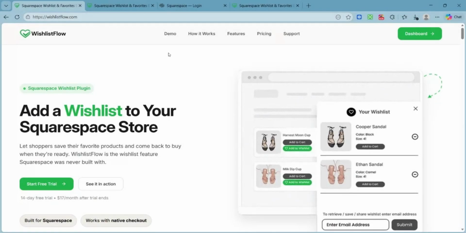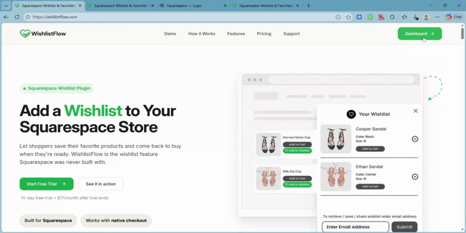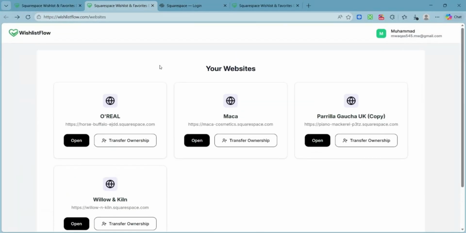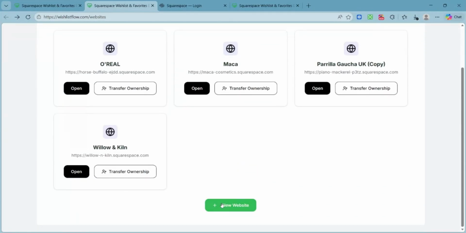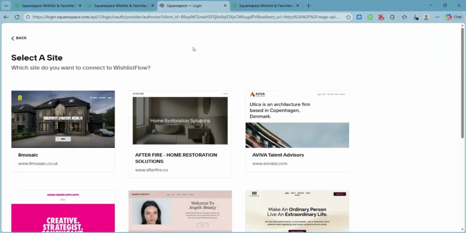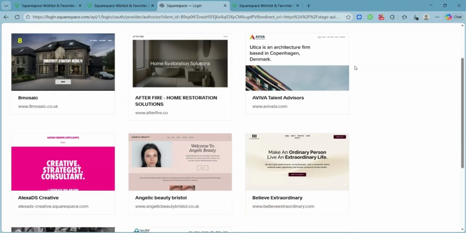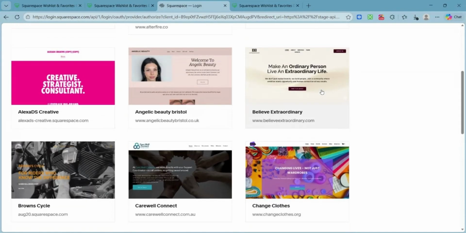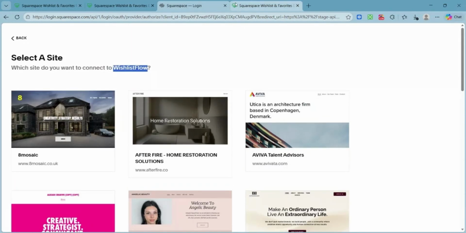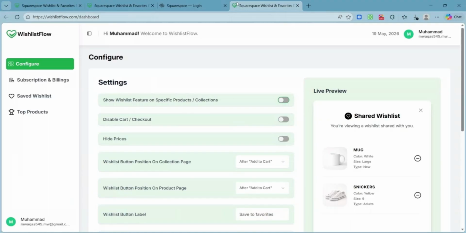All right, so first things first, how to install. You're going to have to sign up. I have already done that. This is how it will appear in front of you once you sign up. Of course, there will not be any website here. I've added a few websites, but you can go ahead and click on new website. Now we need to connect with our plugin. Via the Squarespace APIs, we can find and select our website, which I have already connected.